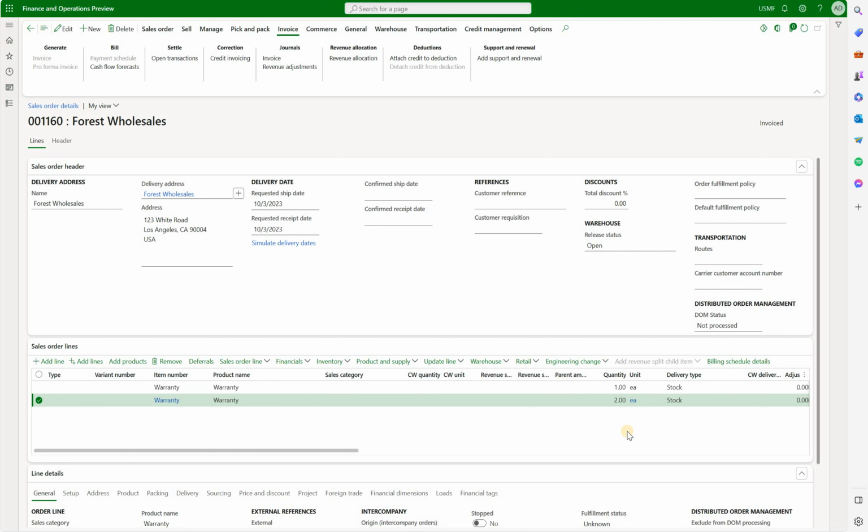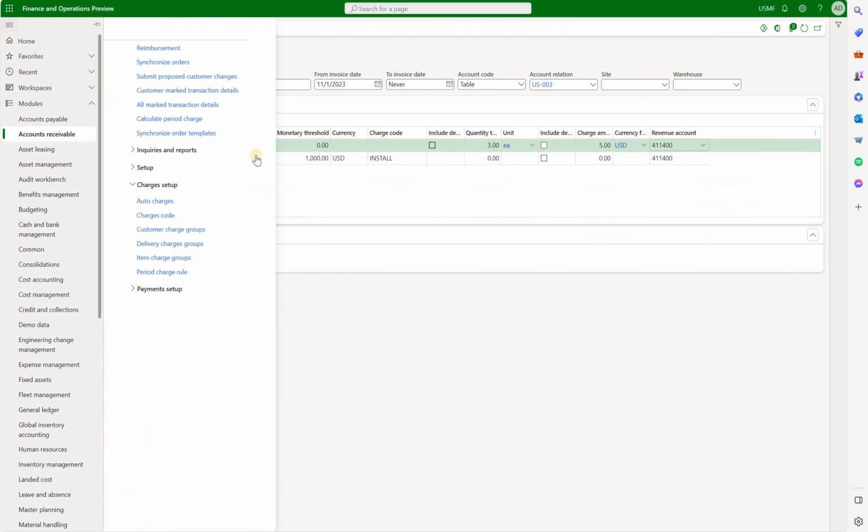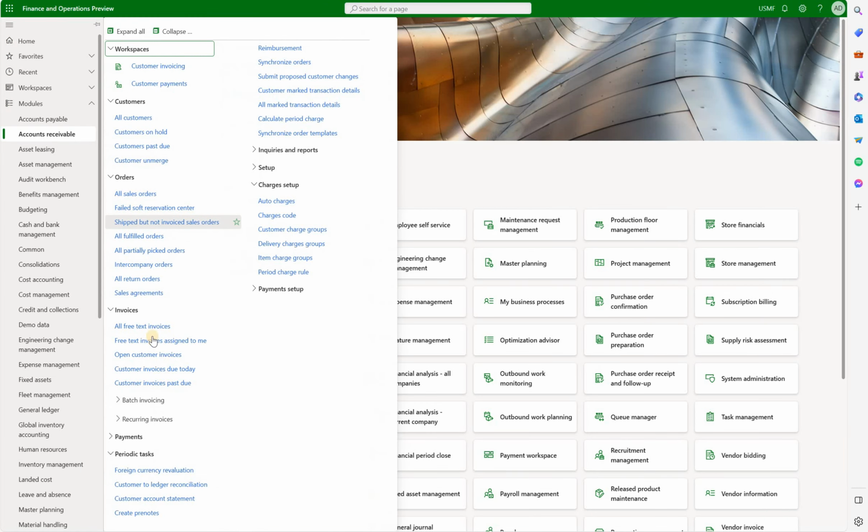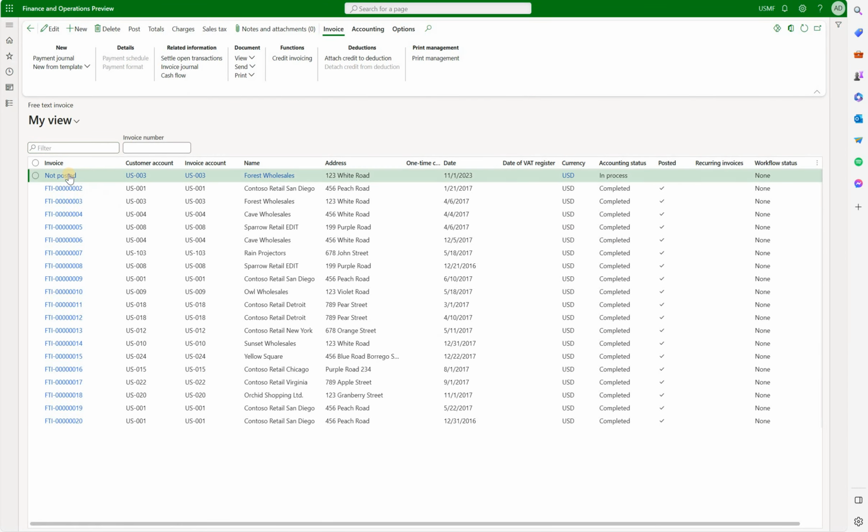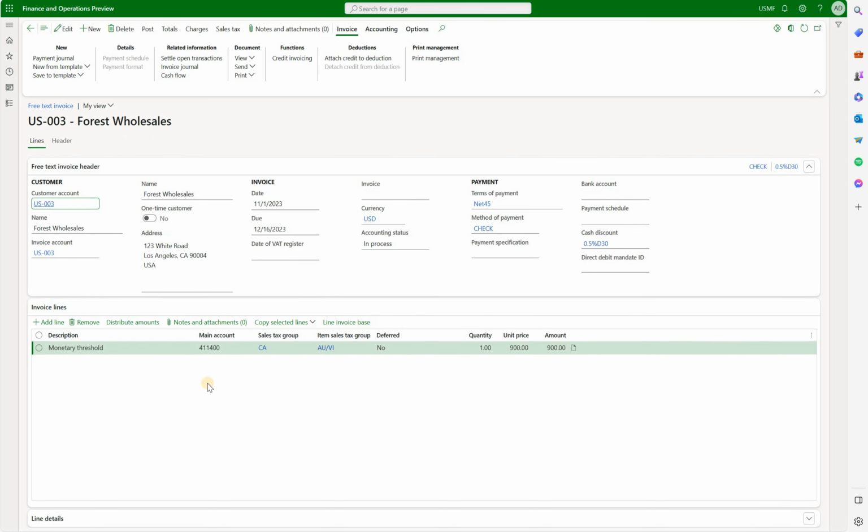So if we run this periodic job right now, the system should not generate any additional free text invoices. Let's take a look. I will go to my periodic, calculate periodic charge, take a look at free text invoices, and I should only see the one that we have seen before for the monetary threshold.